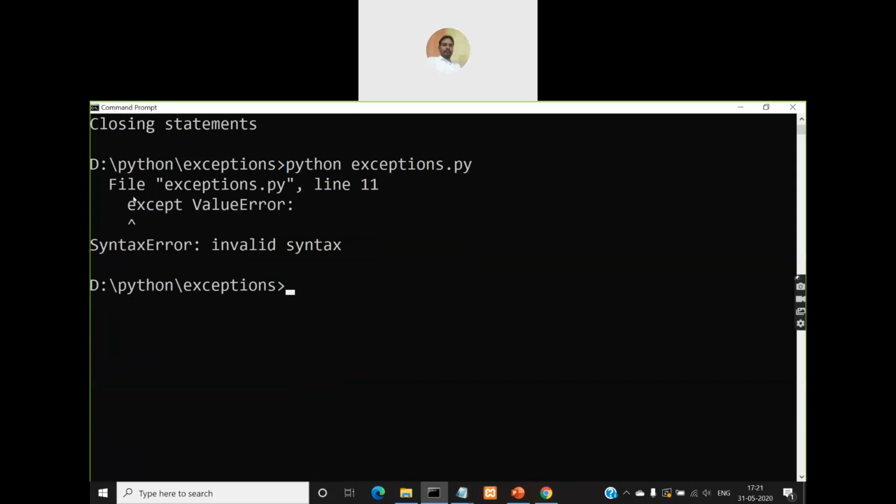So look at what the error is. Syntax error, invalid syntax, except value error. So what is this type of exception? Here also an exception has been generated, but we are not handling that exception. So what is that exception? Syntax error.